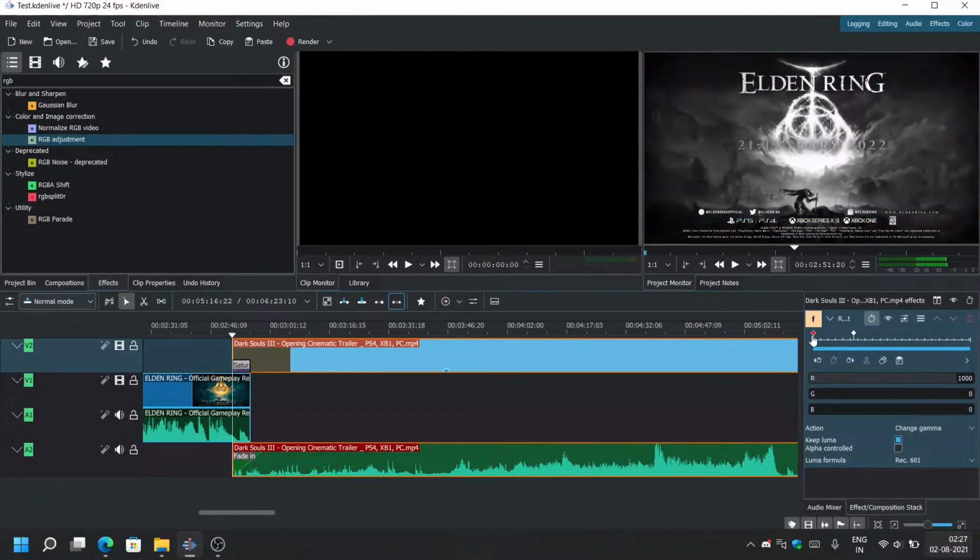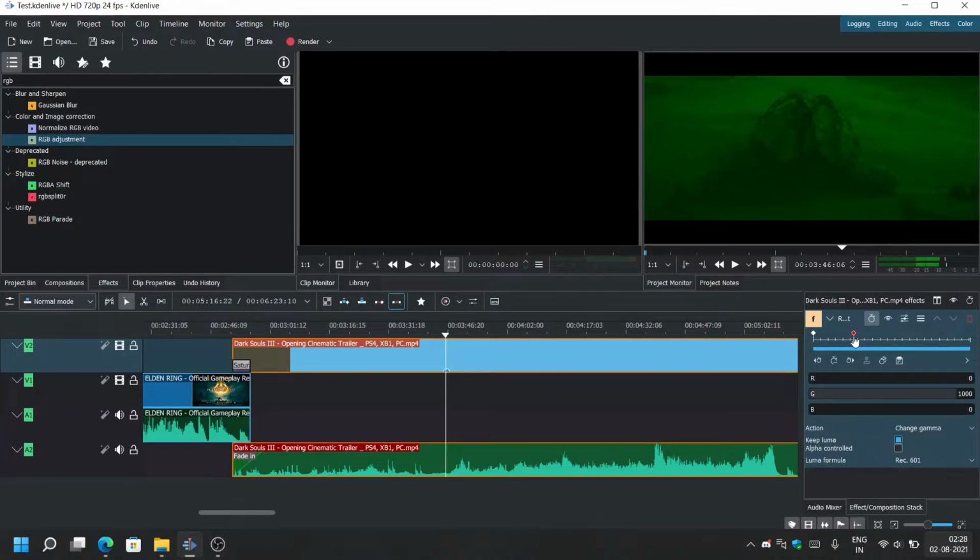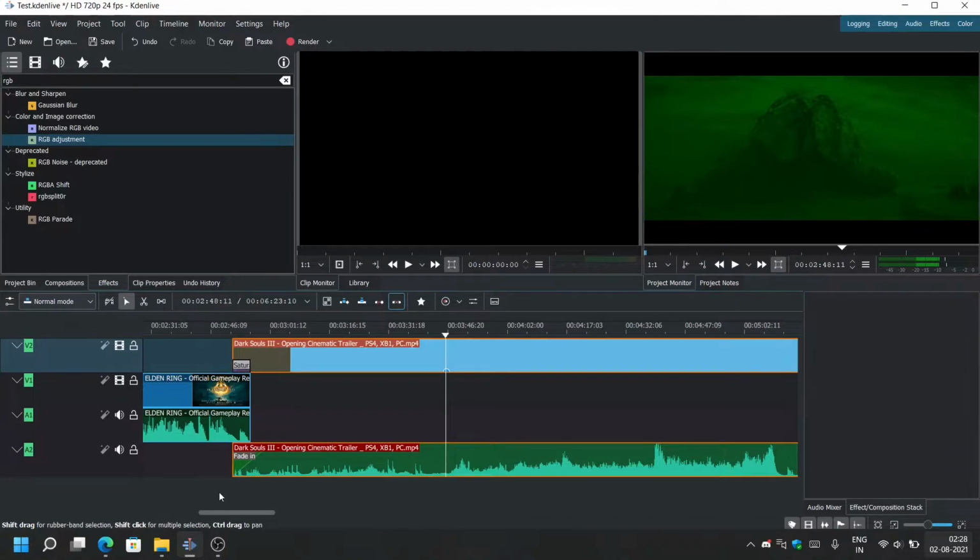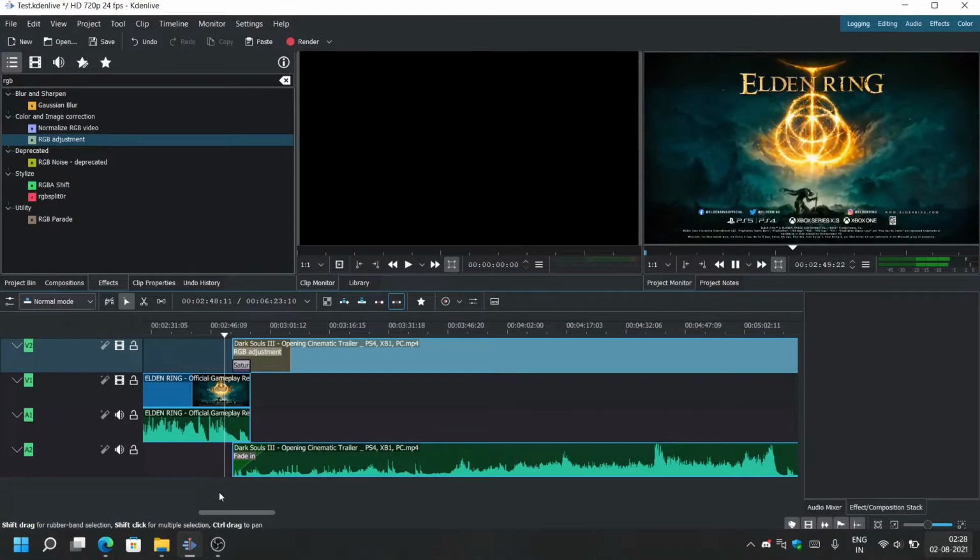so this is our first keyframe, which is red. This is our second keyframe, which is green. Now I'll play it. So you can see the transition. It will just play out.